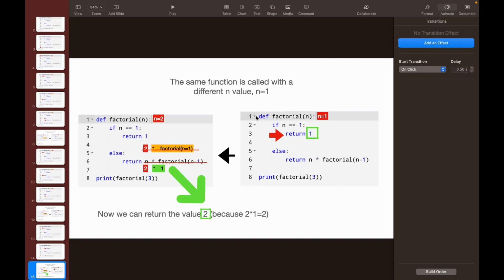Now we're going to build it back up. This is what this arrow means. We're building it back up. So earlier we had all of this. Now we're crossing it out because we know that the return value is 1. So we substitute factorial of n minus 1 with 1. So we get 2 times 1 that we're going to be returning, and the answer to that is 2.